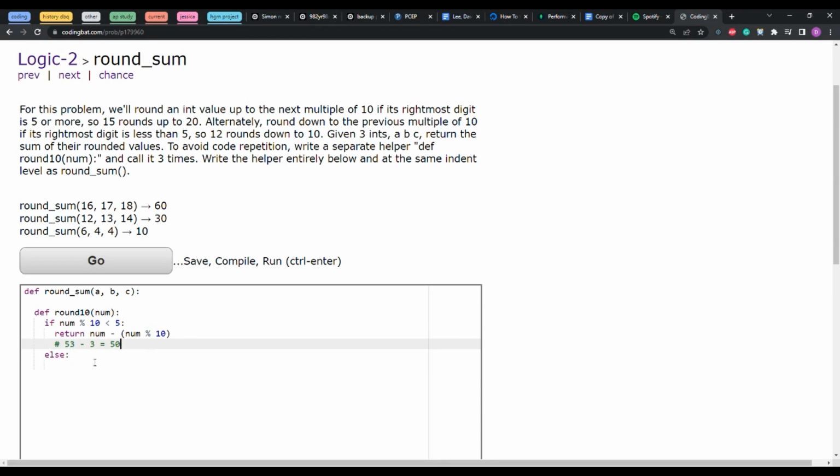So else, if the rightmost digit is 5 or more, then we do something different since we want to round up instead of round down. So we want to add instead of subtracting. But it's different. So to understand this, let's consider 58.